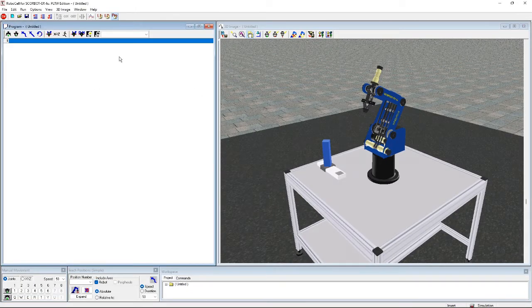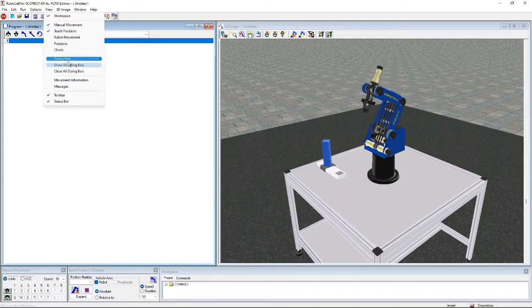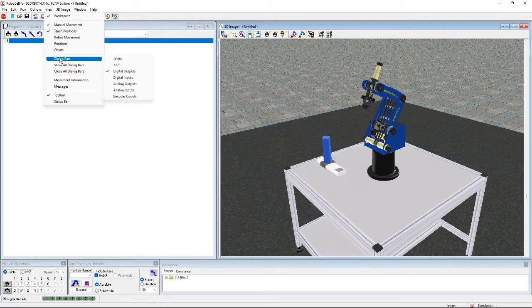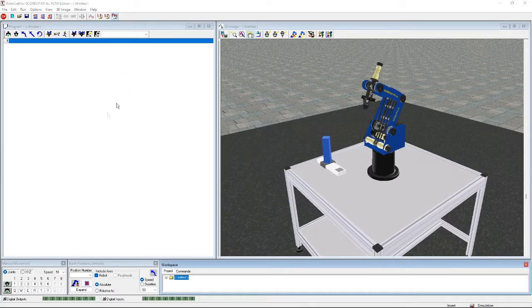Alright, so now that we're in Robocell, the first thing we're going to do is view our digital outputs and inputs. So we're going to go to View, Dialog Bars, Digital Outputs, and then View, Dialog Bars, Digital Inputs. As you can see on the bottom, it'll show your outputs and inputs. If you turn on your output, a cylinder is supposed to pop up, and when you turn it off, the cylinder should disappear.